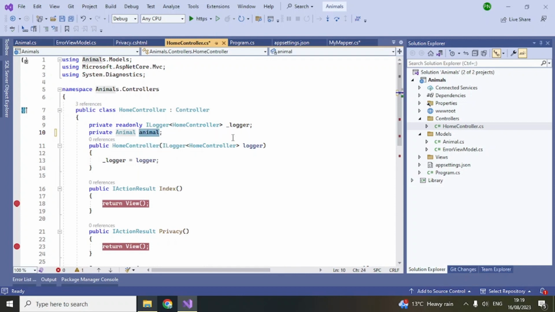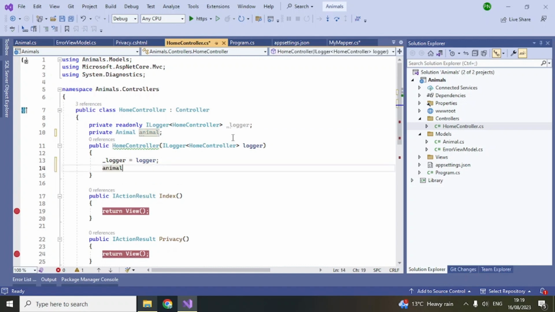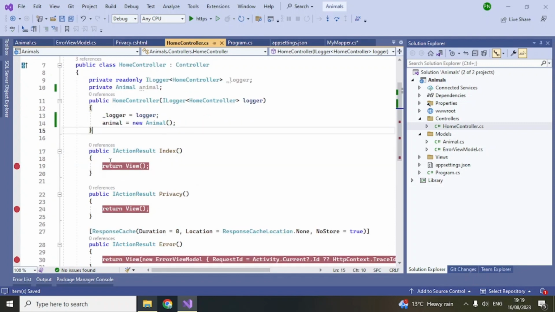So this is our animal model. I'm defining a variable here called animal. I've initialized this variable inside the constructor with new Animal(), so this will initialize this object. Now the animal object is available to us once it is initialized.